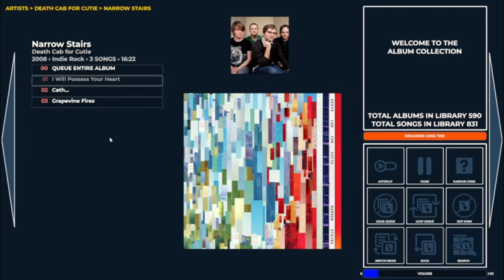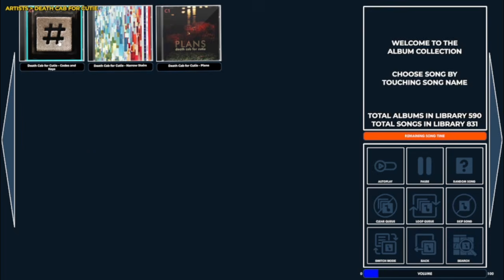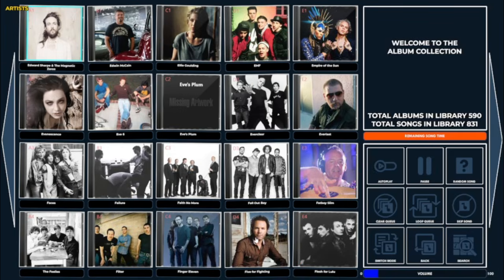You can click an album. You can cue the entire thing, or just pick the one song. These aren't full albums. These were just some individual tracks that I had, and it created albums for them.